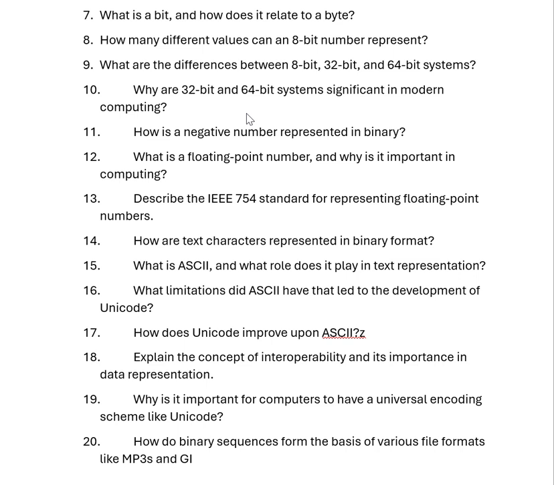How do binary sequences form the basis of various file formats like MP3s and GIFs? All digital files are ultimately composed of binary sequences. Specific file formats such as MP3 for audio and GIF for images follow particular binary encoding rules and allow software to decode and display the content accurately.